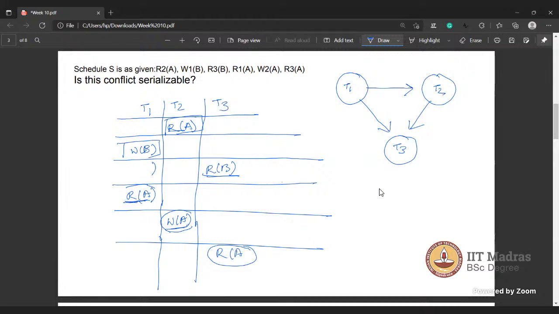So is this graph cyclic or not? No, sir. These are acyclic graphs. So this is conflict serializable. Everyone got it? How to solve these types of problems, conflict serializable? You just have to draw the precedence graph and see whether it is cyclic or not. If cyclic, that means it's not conflict serializable. If it is acyclic, it is conflict serializable.